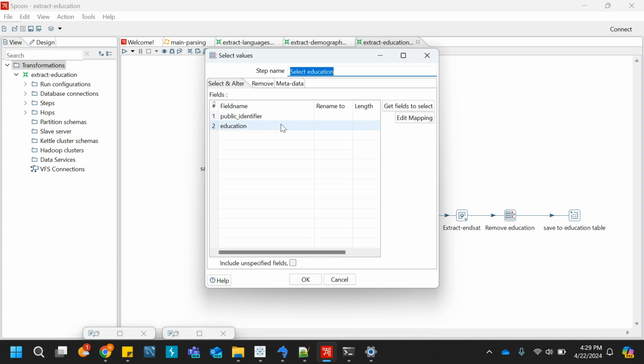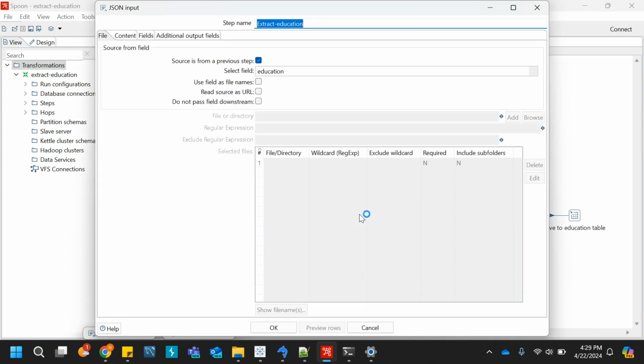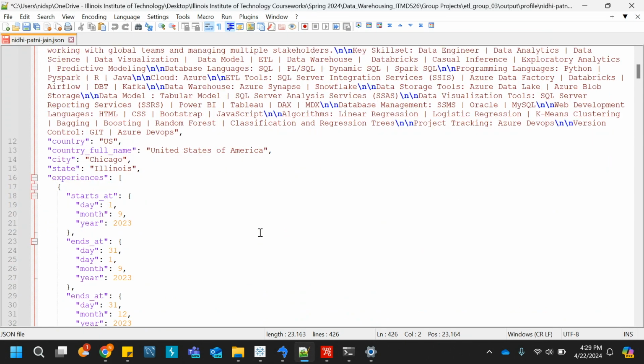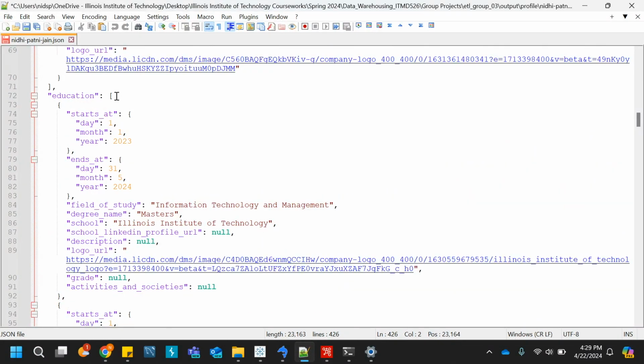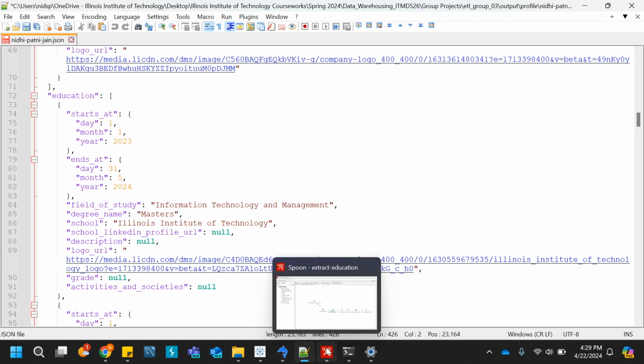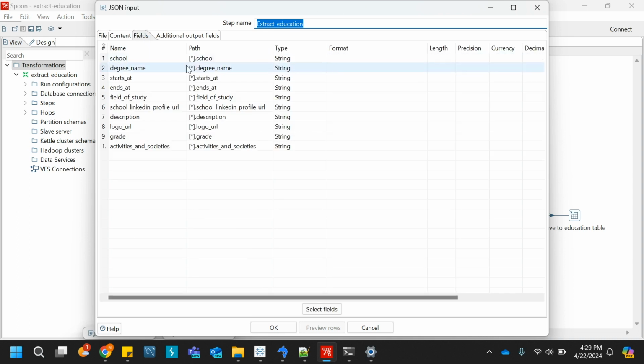be selected to identify each and every profile and map the education field. And this education field we have selected to unflatten in this step. And in the next step, we are extracting the data in the education field, which is present in the form of array. So if we see the education as data stored in the form of array, which contains start date, end date, and other fields like field of study, degree name, etc. So if we see field, we can see the same has been entered here.